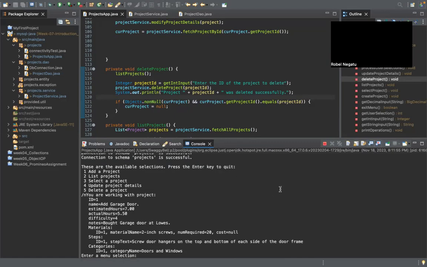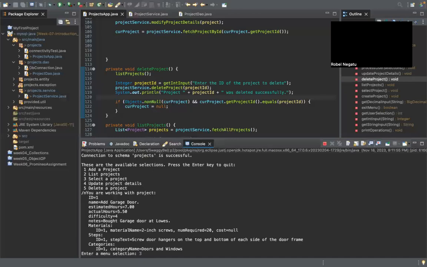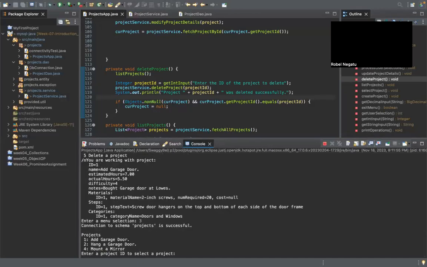The next step I will be doing is deleting a project. So I will first list the projects and show them. So I will be entering 3 here to give me a list of the projects.